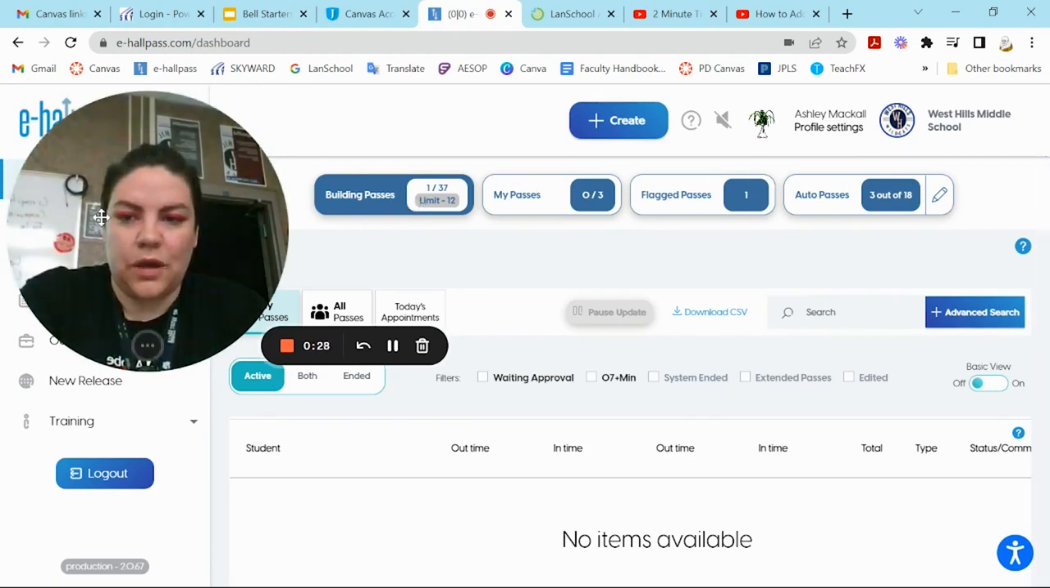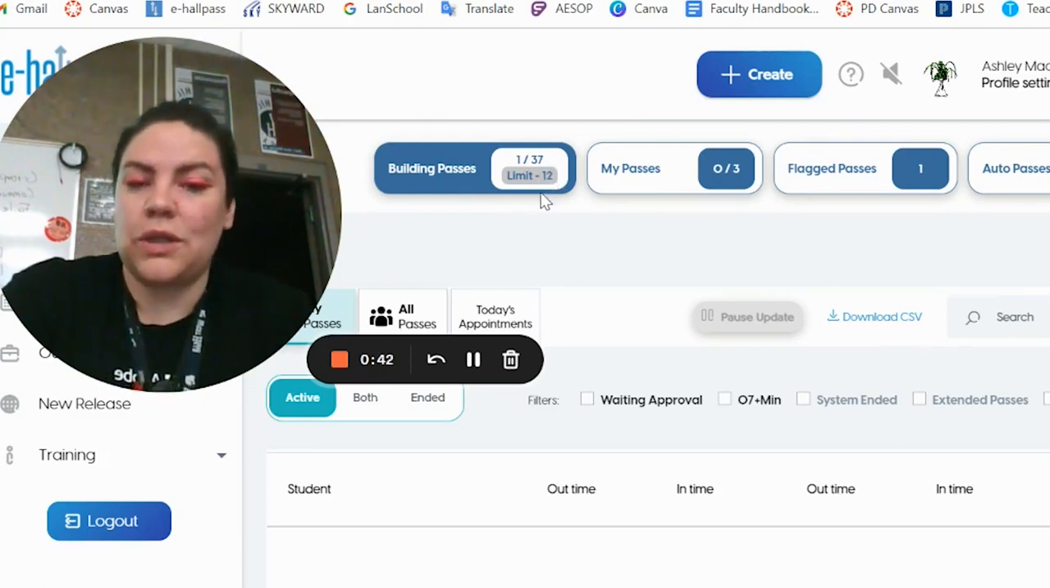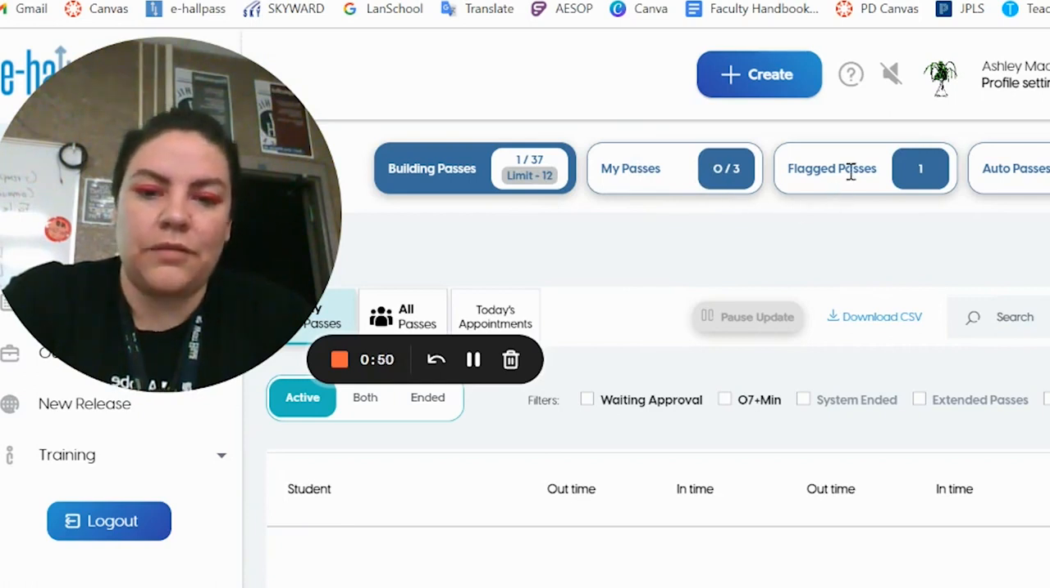We're going to start on the top and move over. We have building passes, so you can see how many students are currently out of our total. The limit of 12 is for student-created passes, so students need to go to the bathroom and stuff like that. If you have an emergency or you're sending a student to another teacher, this won't stop you, but it will stop them.